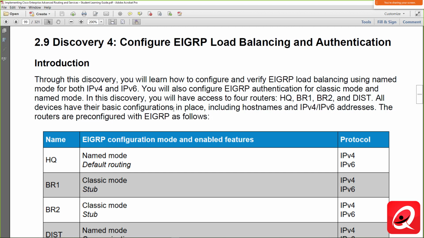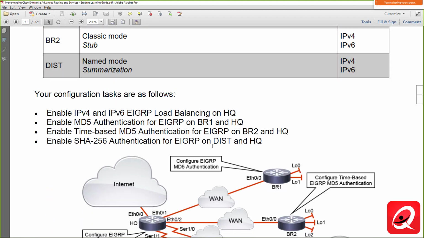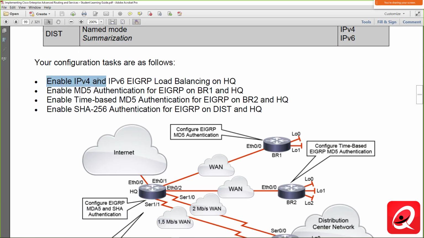But basically, our goal here is to set up some load balancing. We're going to take a look at this in named mode for both v4 and v6. We're going to set up EIGRP authentication in classic mode and in named mode, so you can see the difference there. We have 4 routers in the topology: HQ, BR1, BR2, and our distribution router. All the devices have their basic configurations in place, including the host names, addresses, and so on.